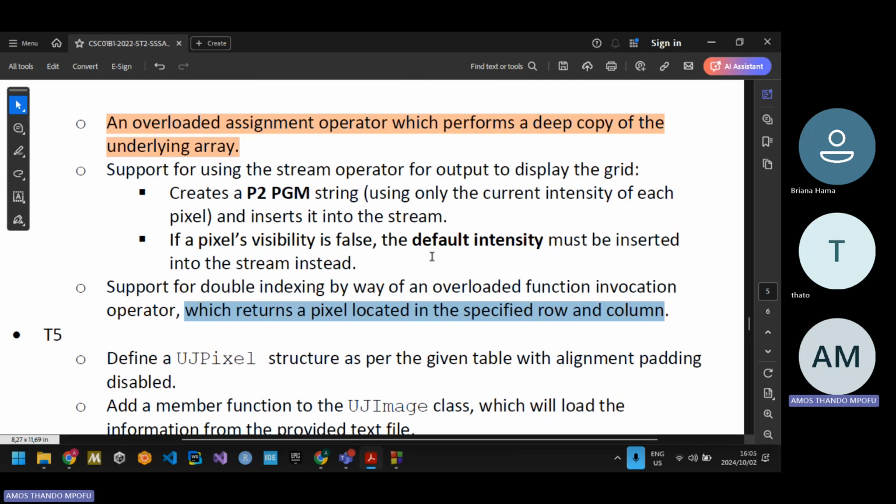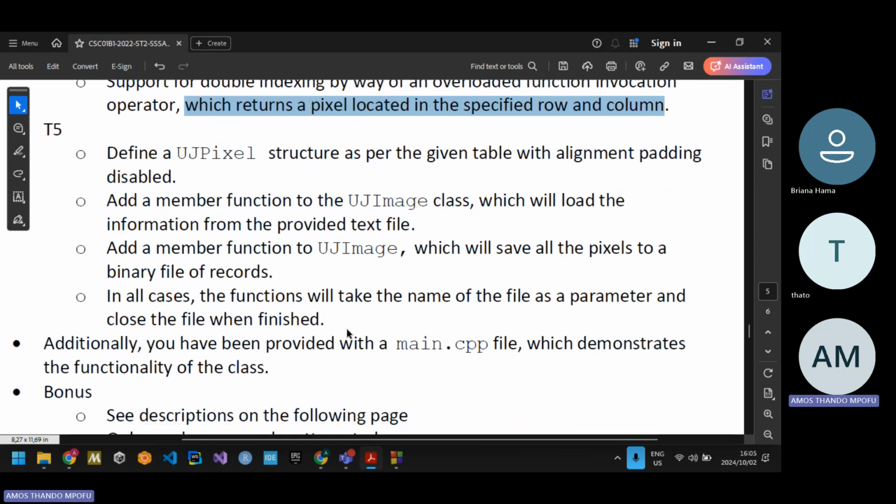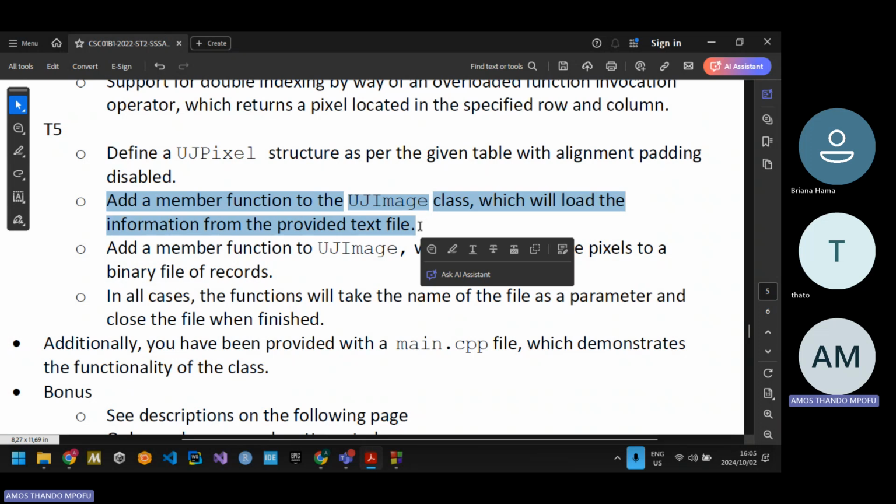Okay, we're done with the operators, but then we're missing something. There's quite a lot to unpack, and the way they're just putting things all over the place. They should just put all the information related to UJ image under one bullet. They should just do that. But yeah, they like to separate things. So add a member function to UJ image, which will load the information from the provided text file.